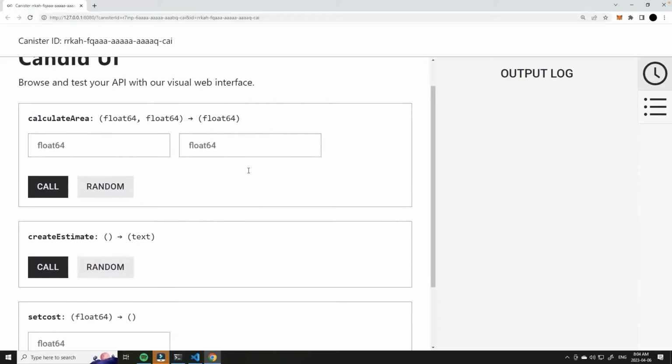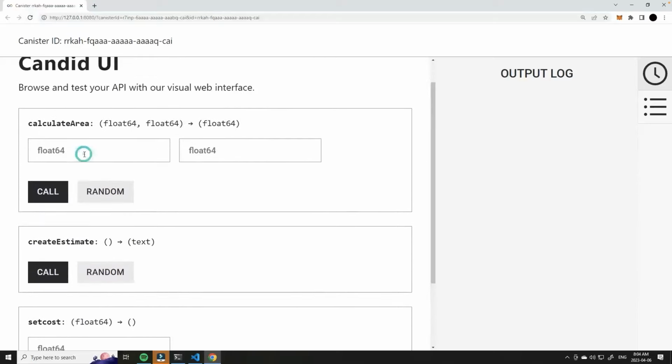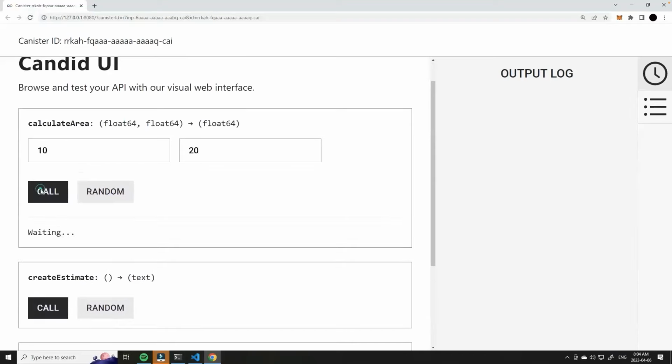Right here we go. We've got the three functions: calculate area, create estimate, and set cost. So if we were to say a room is 10 meters by 20 meters, it will calculate the area. And we can see the output here, the response that's returned, and also in the log.